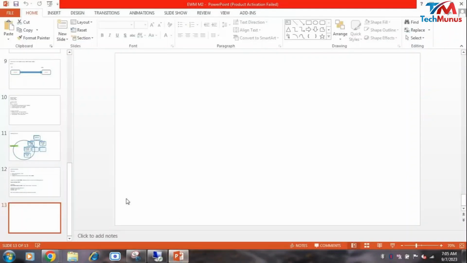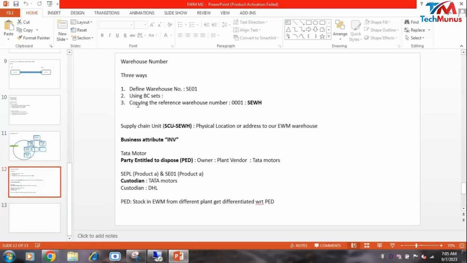Last session, we discussed the warehouse number, supply chain unit, and party entitled to dispose. Now we will discuss the warehouse number control. So in the warehouse, how the different parameters are going to be measured or monitored.